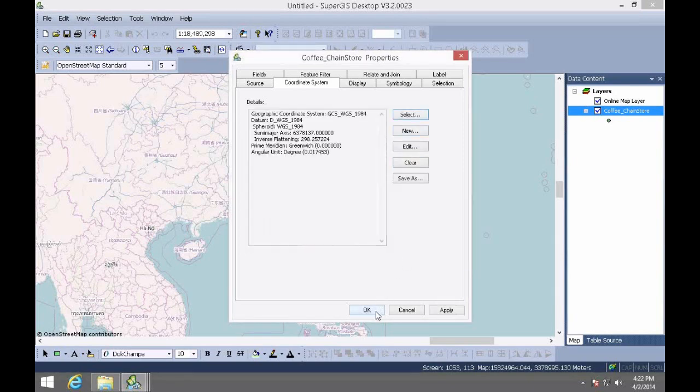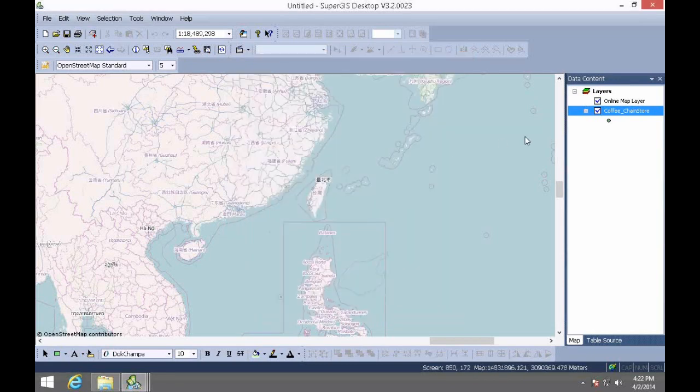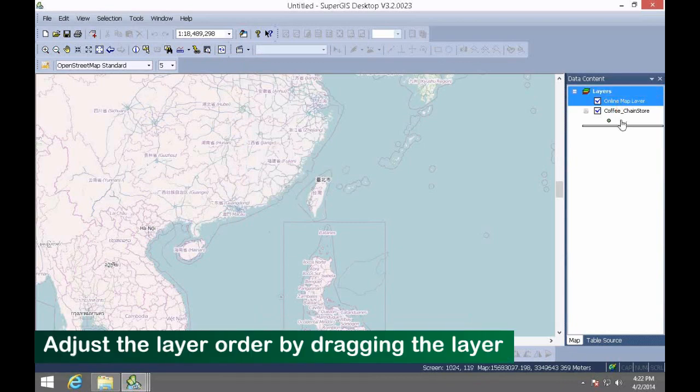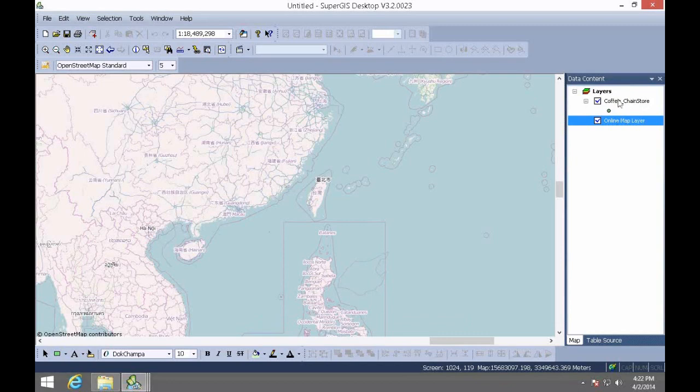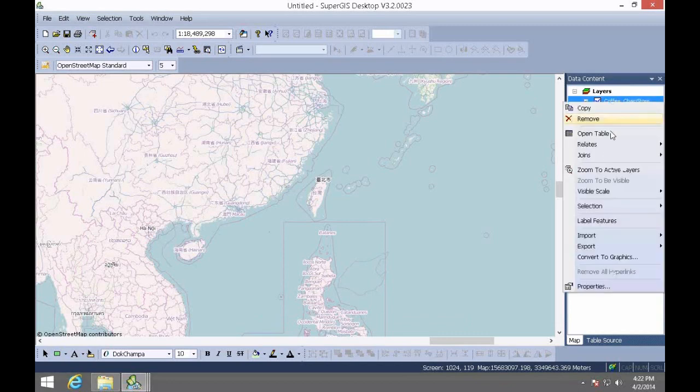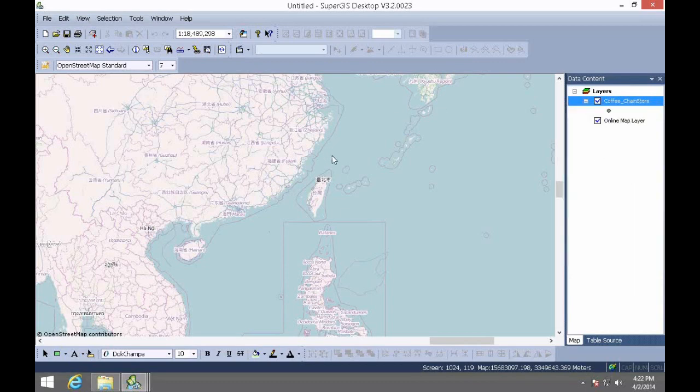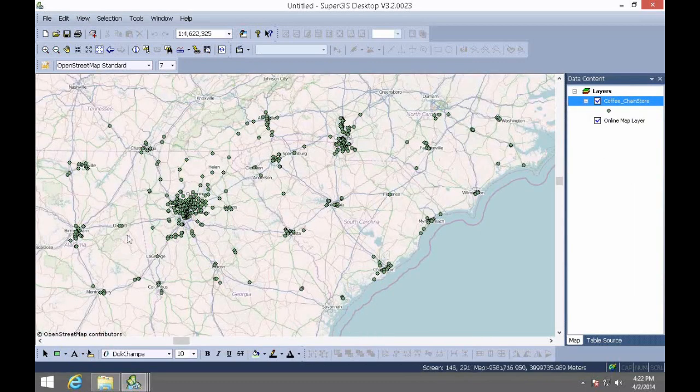So let me assign a coordinate system to my data, and then let me switch the order and put OpenStreetMap at the bottom, and then I can zoom to the active layer. And here, this is my GIS point data overlaid with an open source map, OpenStreetMap.